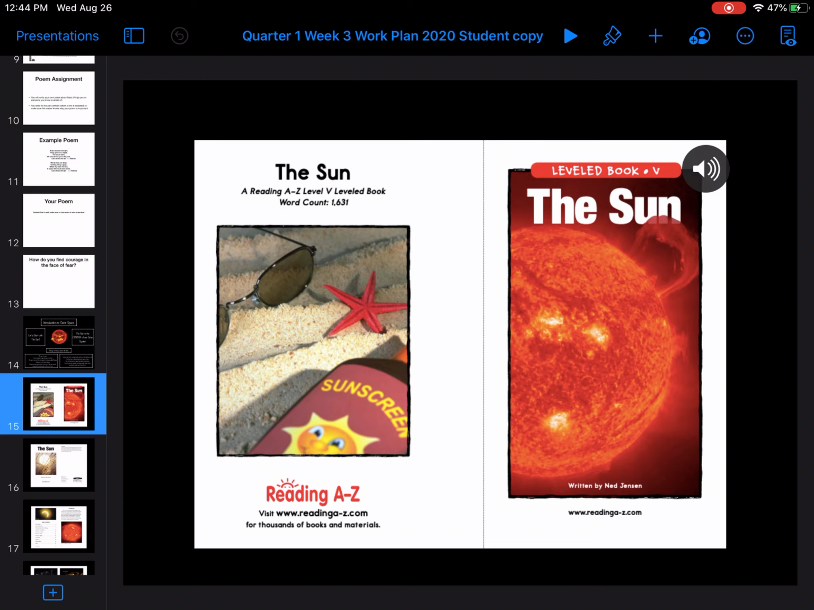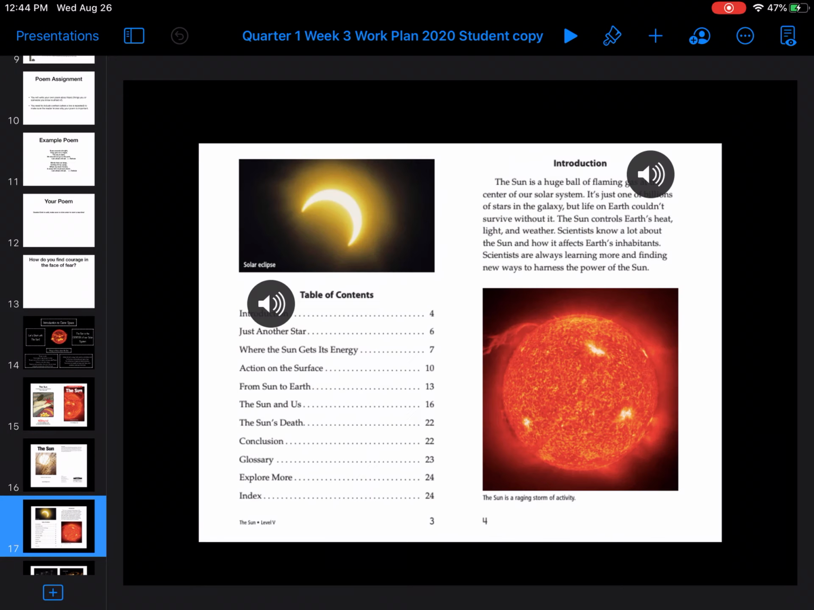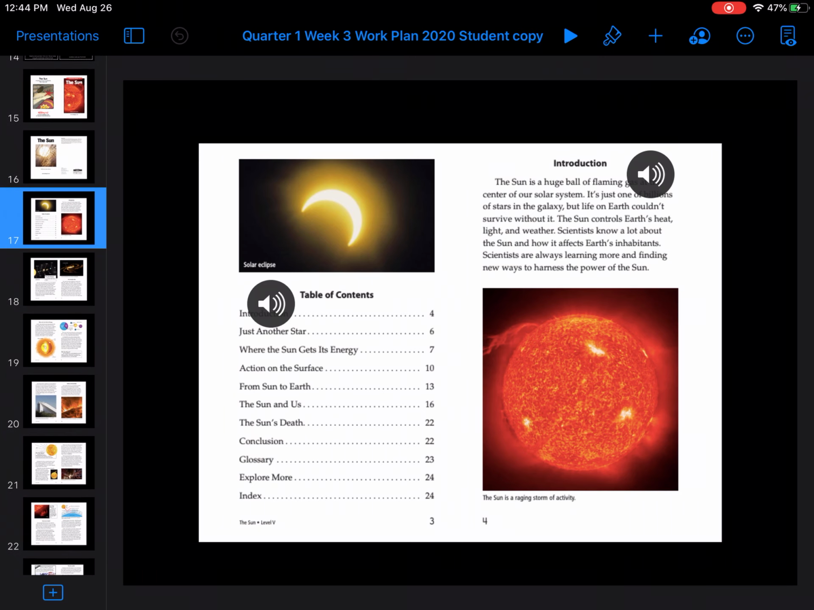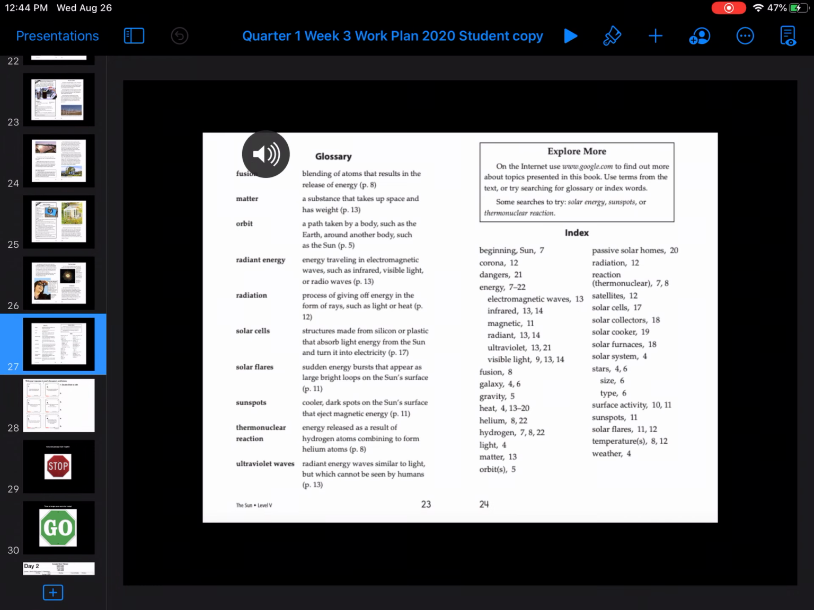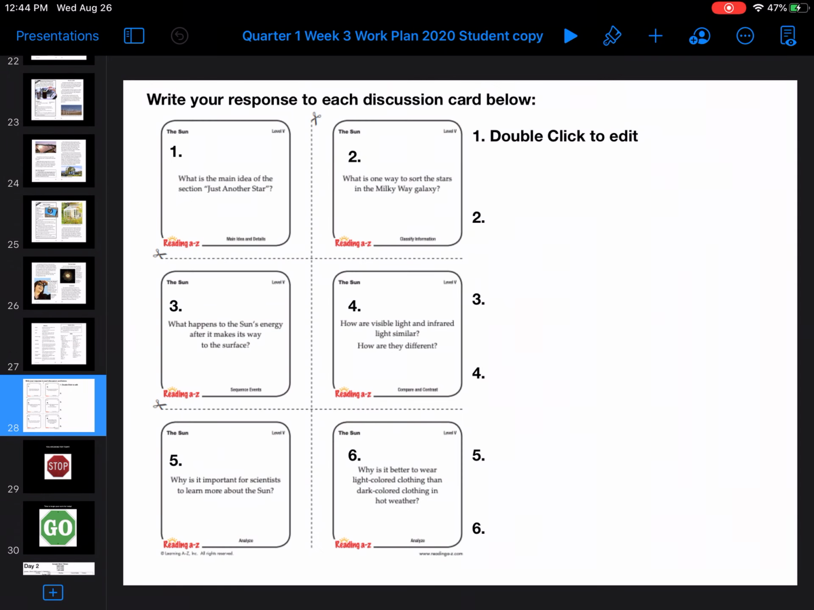And then you're going to read the sun book. Again, if you look at the little speaker button, I have read it. Every page should have it. Click it and you can hear me read to you. You go all the way through to the bottom. And then your assignment is to write your response to each discussion card. So I went ahead and numbered each discussion card, and then I made a text box to the right. So number 1, 2, 3, 4, 5, and 6.